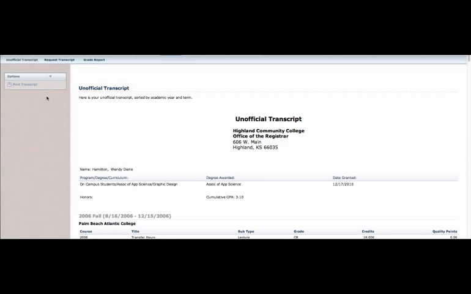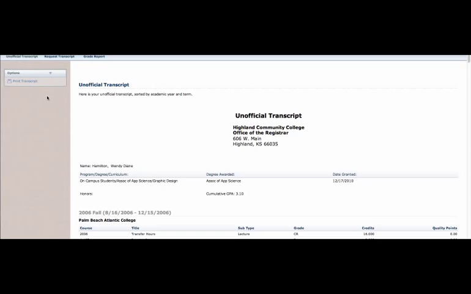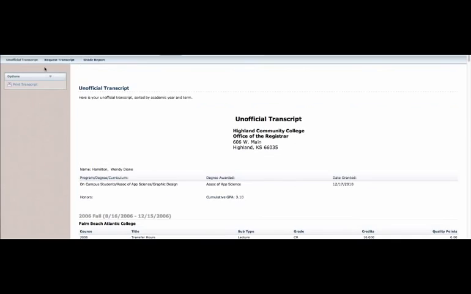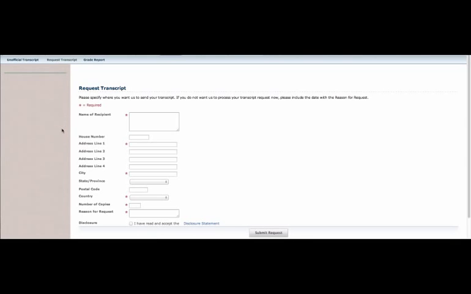Your unofficial transcript will be in a printable format and will list every credit hour and every grade you've gotten since you started at Highland Community College. To request an official transcript, simply click the Request Transcript link and fill out the information. There is currently no fee for requesting an official transcript.